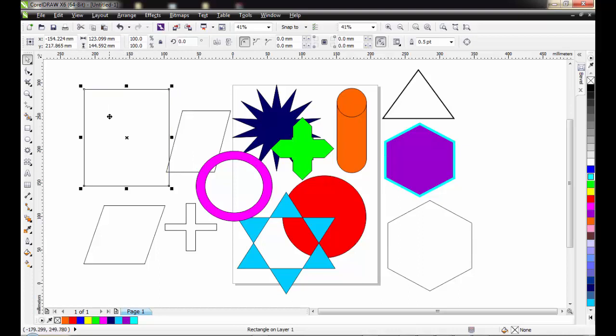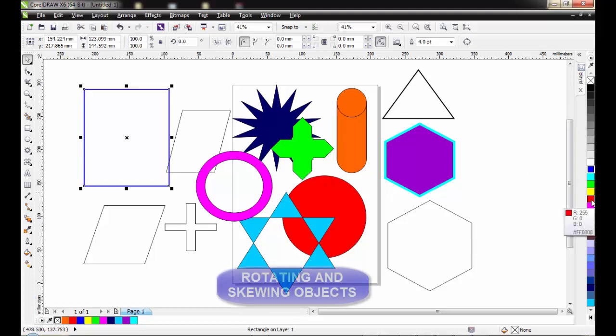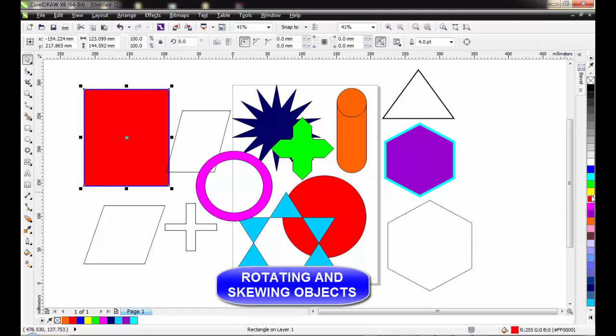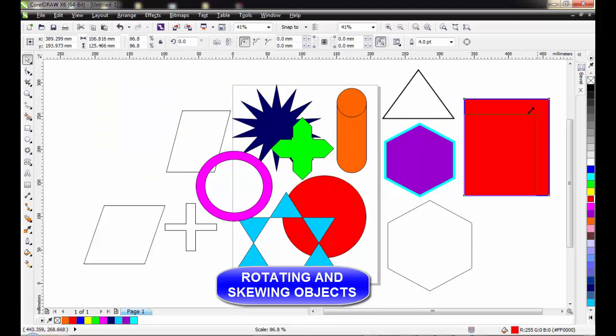Here we go. I will do that to this one too. I will increase the line point to 4 point. Then I'm going to right click on the blue. This is it. Now I'll click on red. This is it. So as you can see, it's already looking beautiful.